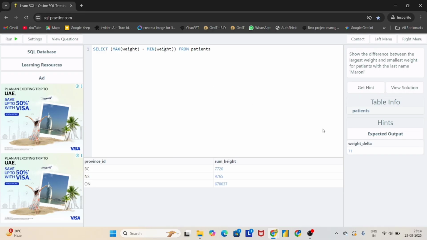What the column name is. Column name is weight delta. And also we have to write the column name as weight_delta. Now it's okay. Where last name is equal to Maroni.